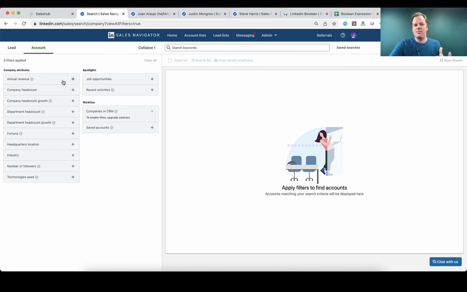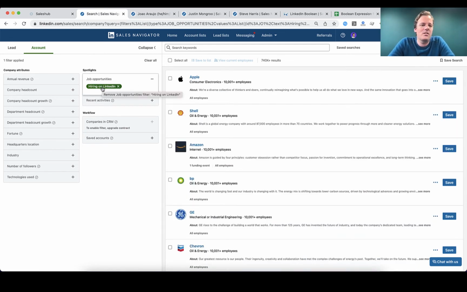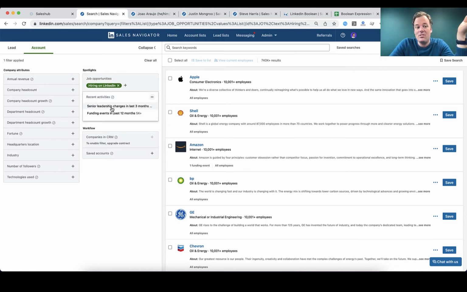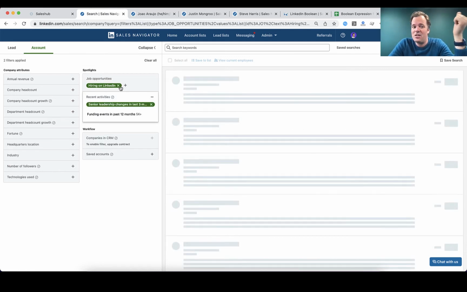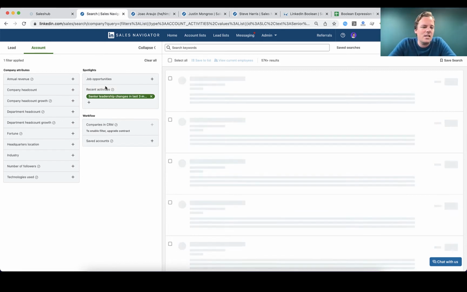LinkedIn has different filters. There can be companies hiring right now, so companies hiring on LinkedIn right now. They don't tell you the job title, you cannot spot that. You can also look at recent activities, like senior leadership changes, as an example. So you use those as a parameter when you start diving in.